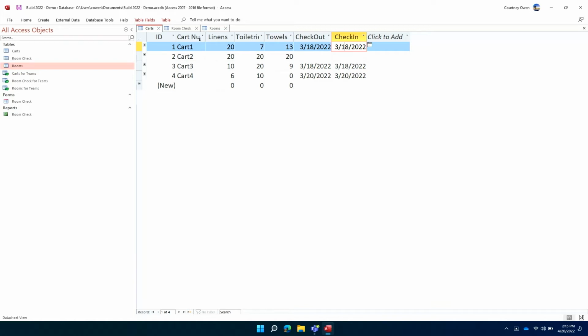We have a value field lookup, we have a numbers field, we have a date time field, and this basically is the table that captures data for the carts that the cleaners use when they clean the rooms, and the supplies that they have on those carts.